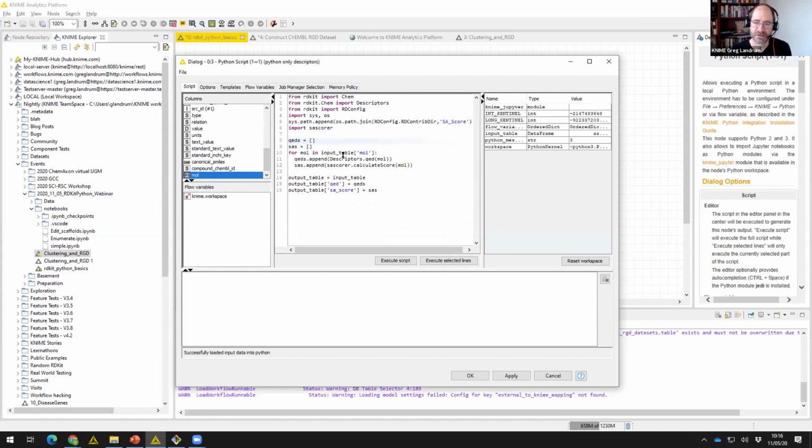And then for each of those molecules, I calculate two values, right? I calculate the QED value, which is in the descriptors module, and then I call the calculate score function in the SA score module. I add those to the two lists. I say that the output table is the same as the input table. I don't need to actually copy it. I'll just assign it directly. And then I add those two columns. This is a pandas data frame. So if I treat the output table like a dictionary and assign a list to it, it'll end up as a separate column in my data frame.